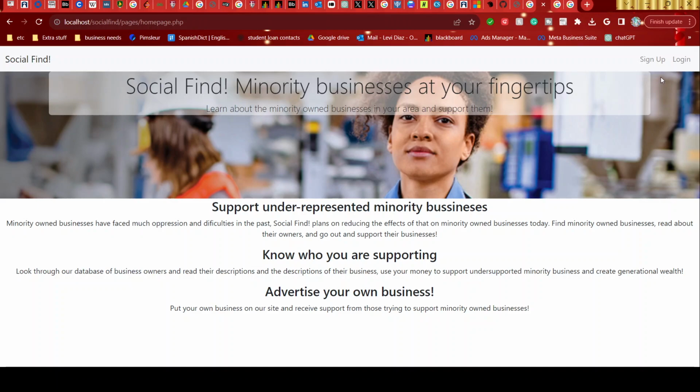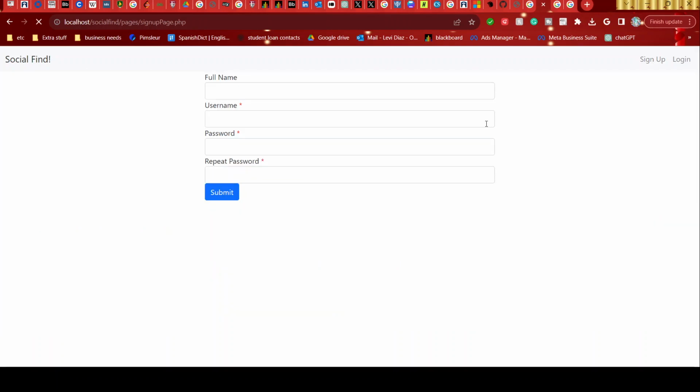We're going to go ahead and create an account with us. To start an account, we can create our username and password. Full name, Levi Diaz, and let's say my username is Levi the Best. Or actually, yeah, Levi the Best, why not? And just to show you something cool, I'm going to mess up my password this first time.